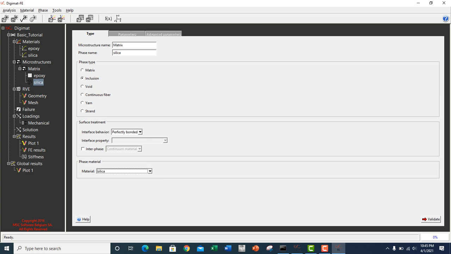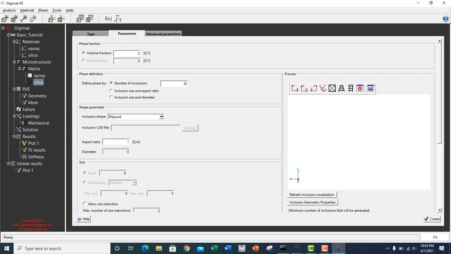Now validate it, click on the validate option. Here the system is asking you for some other properties of the filler material, the volume fraction and the mass fraction. The software is asking what the volume fraction of your filler material is. You can assign a value between 0 and 1, and I'm giving a volume fraction of around 10%. So 10% is 0.1.